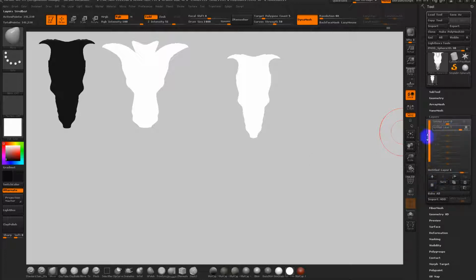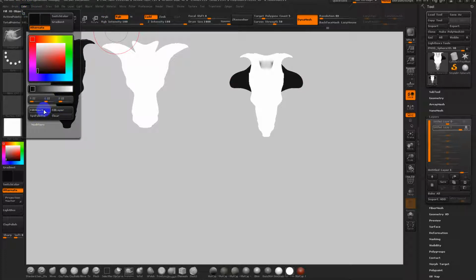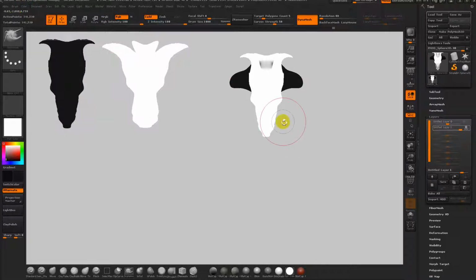I'll create a new layer and make some other changes. So I may go to snake hook now. There we go. Weird coloring. I don't get that, but maybe I have to go to color, fill object just to make sure. Yeah, it should be filling it, but for some reason it's being super bizarre. Why, ZBrush? Why?